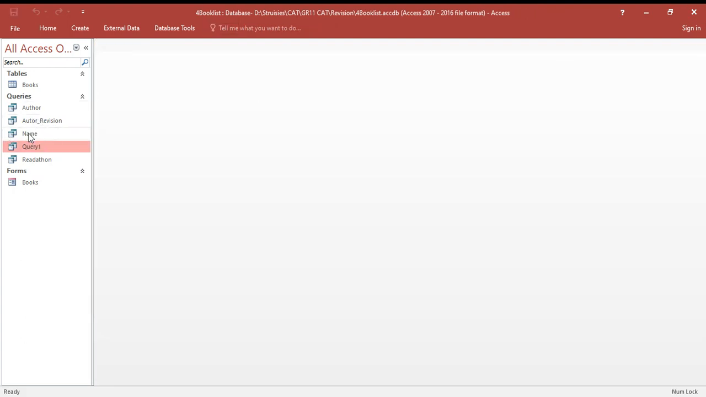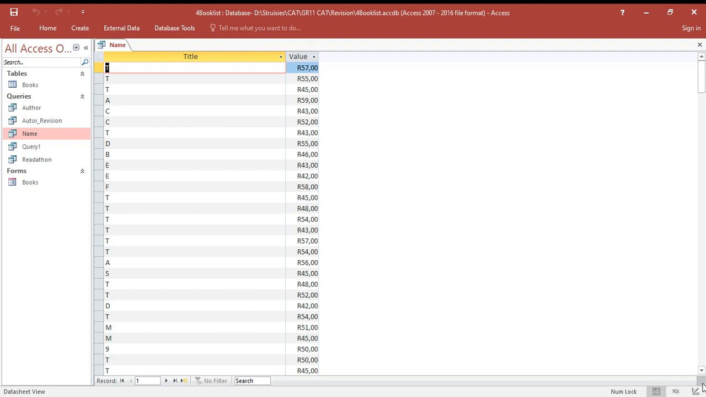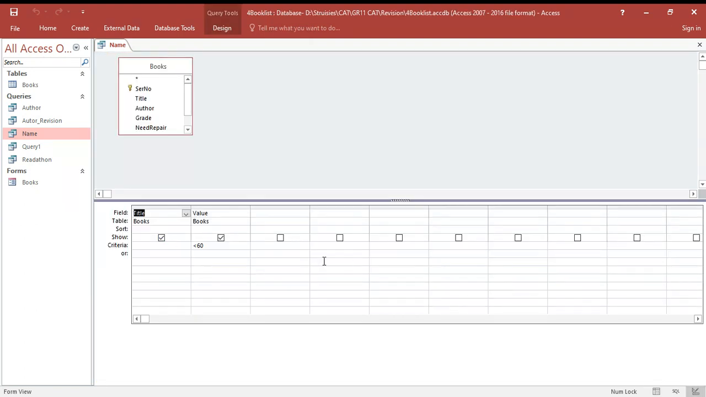okay, let me just quickly open up some things to show you. In the design view, let's say I'm asking you to put in all the books that do not need repairs. In other words, they say they accept those books that need repair. In other words, if the books needed repair in the table, it had a tick. Okay, so we want those that don't have a tick.